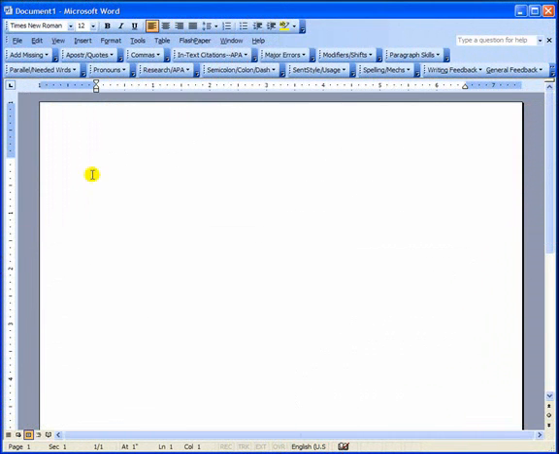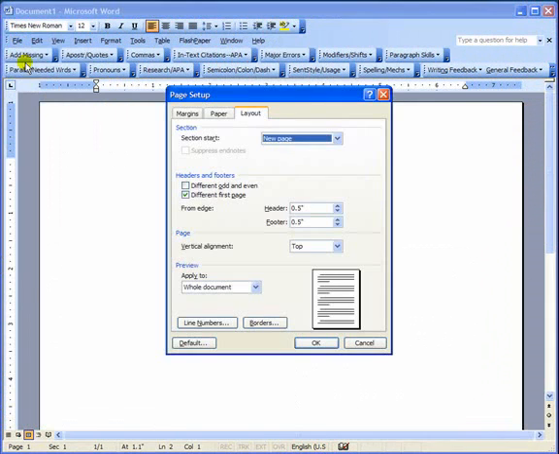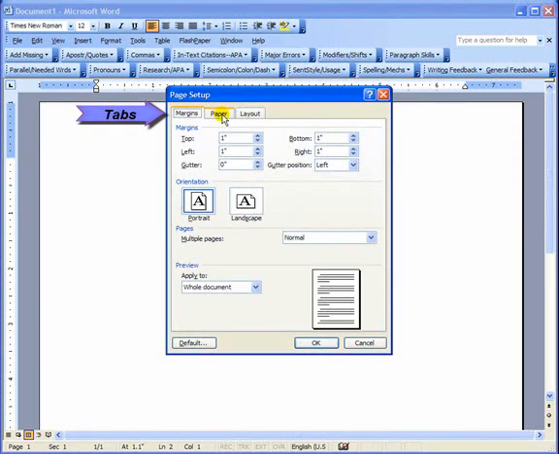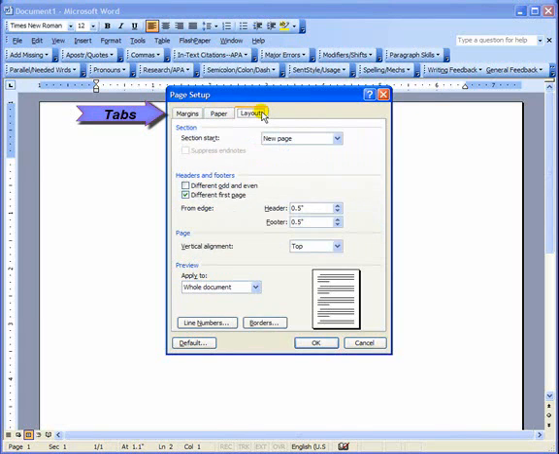Starting with a blank document, the first thing you want to do is to go up to the File menu, click and drag down to Page Setup. That's going to open up a dialog box with 3 tabs in it: Margins, Paper, and Layout. And we're going to work our way methodically through each of those 3 tabs.